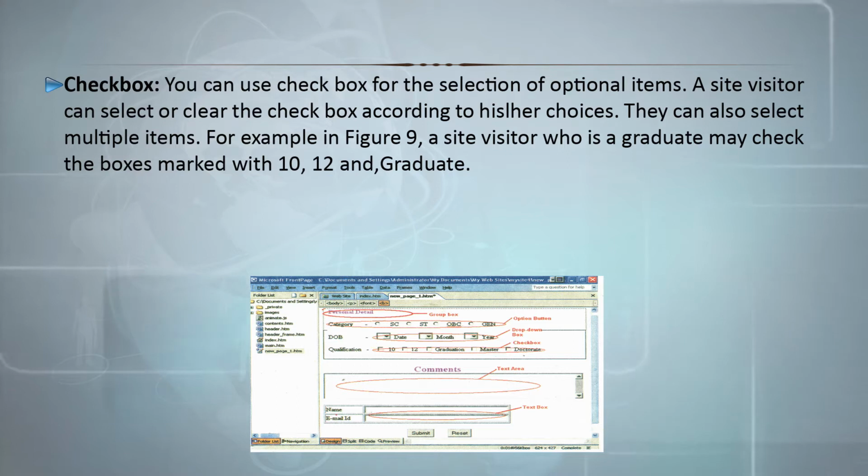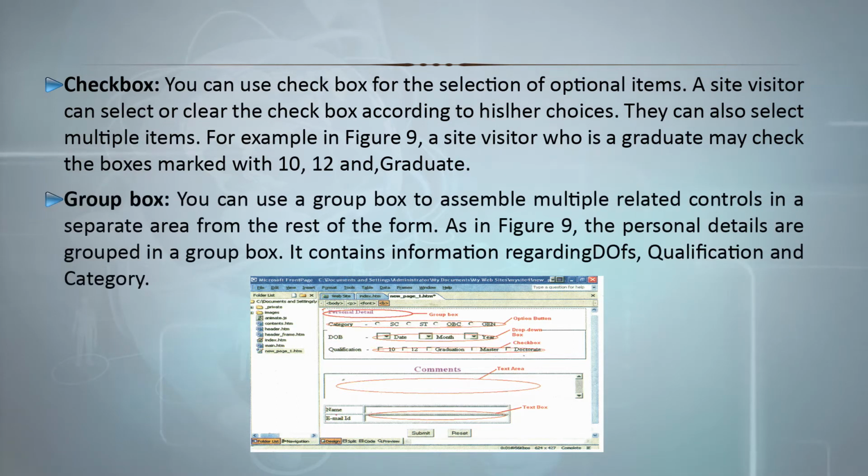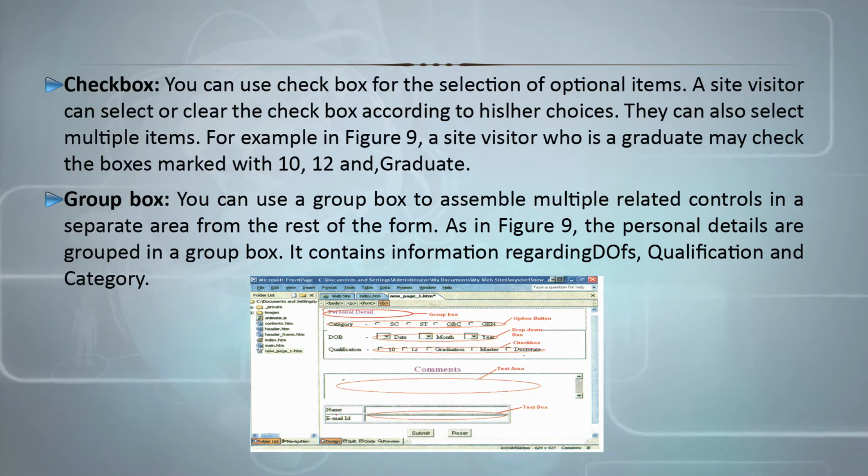And then something similar to checkbox but not exactly is the group box. You can use a group box to assemble multiple related controls in a separate area from the rest of the form. So the personal details are grouped in a group box. It contains information regarding qualifications, category, date of birth and other things.